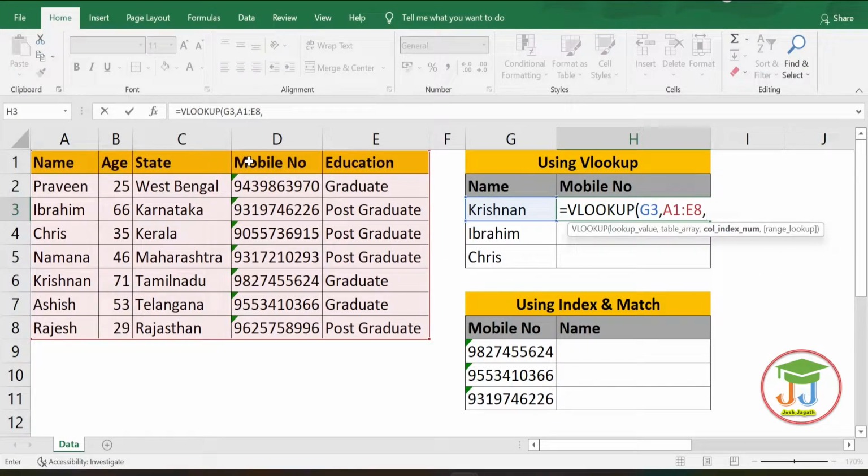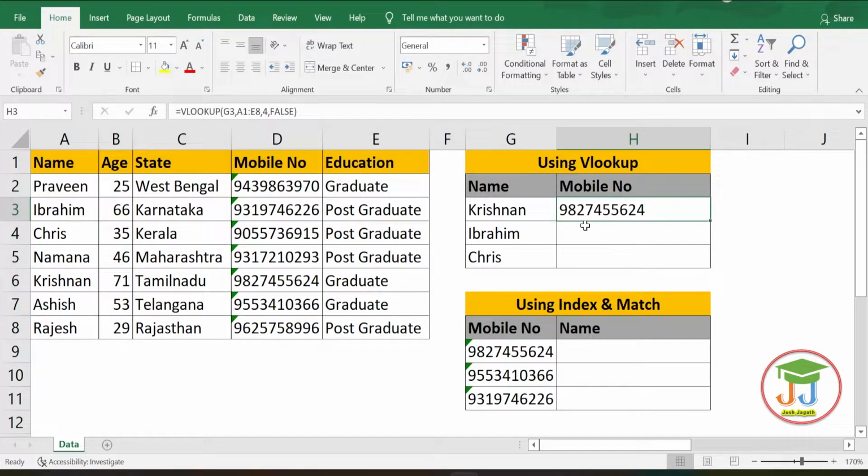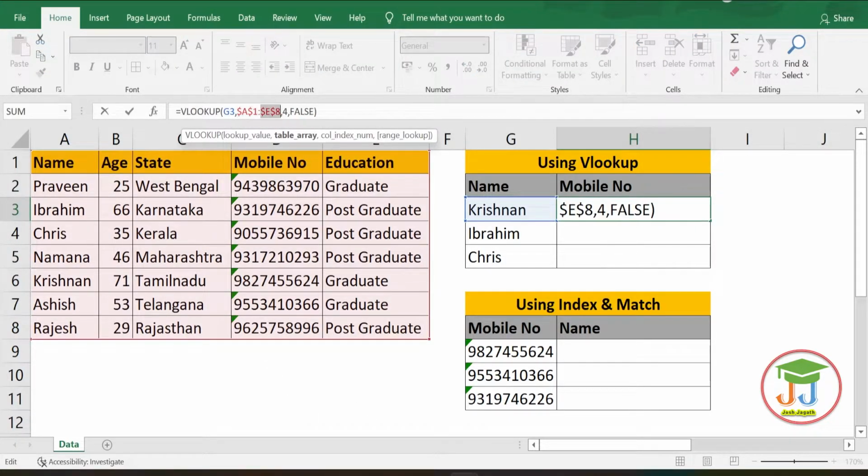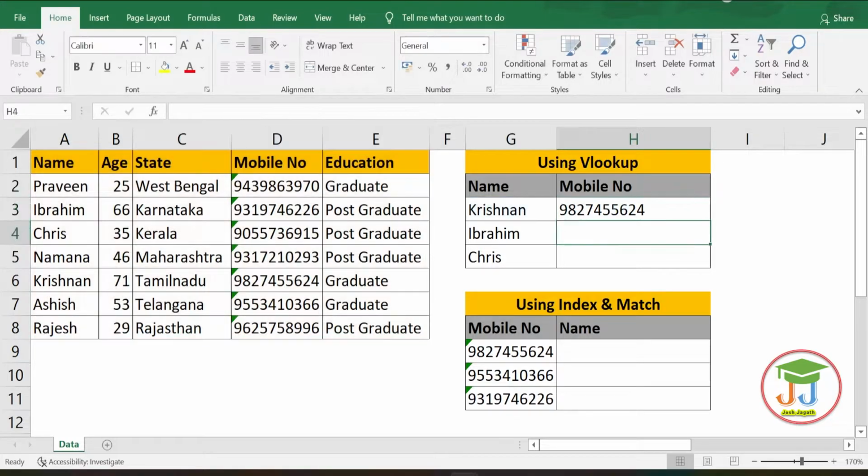So my column index number will be 4, comma, you can choose whether you want to have the result based on approximate match or exact match. I am selecting exact match. So here it is giving me the mobile number for Krishnan. Now I want to drag down this formula, but before that, let me freeze the table. How do you freeze the table? By putting the dollar symbol. Okay, I have frozen it. Just dragging down the formula. Here you go with the mobile numbers.